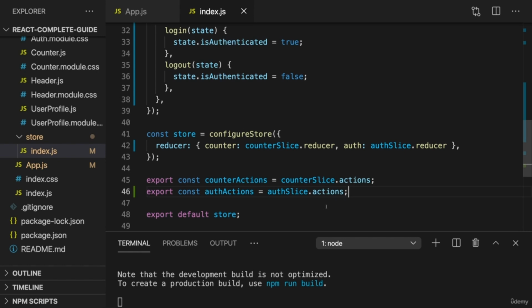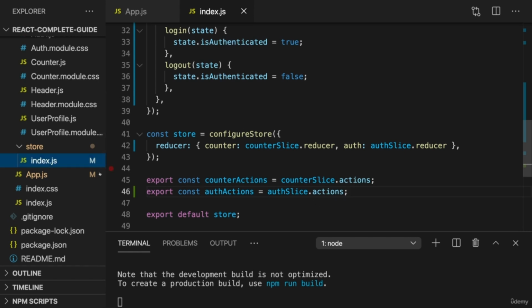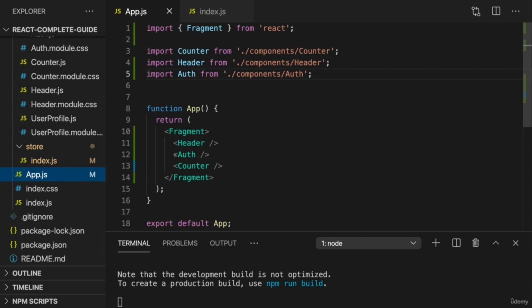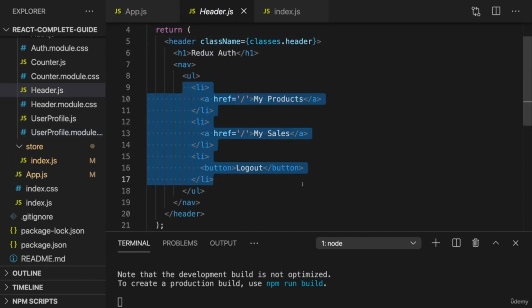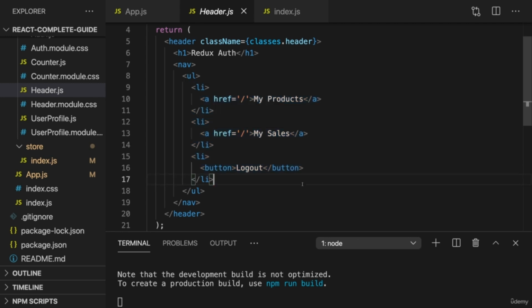Tap into the store and use the auth state to conditionally show the auth component or the user profile component in app, and in the header to conditionally show these items or not show them. And make sure that you dispatch the login and logout actions in the appropriate places.